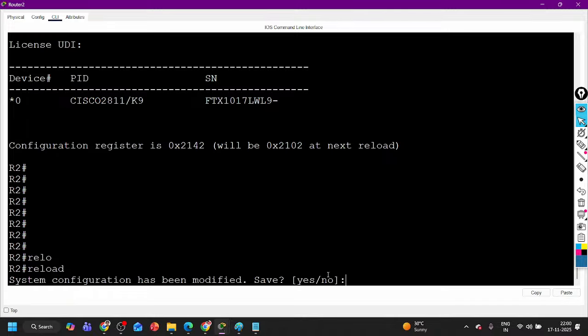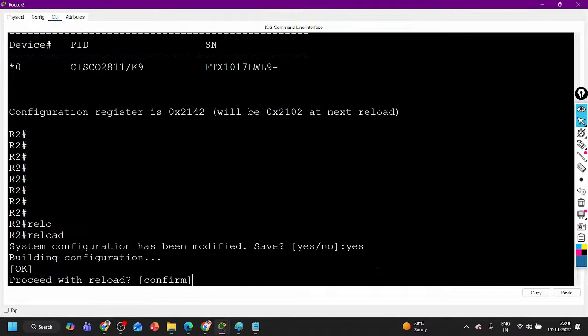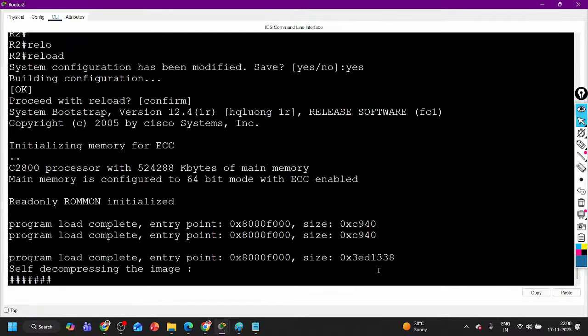System configuration has been modified, save? What should I say here, yes or no? Yes, sir. You should know, because if you save it in 2142 and again forget this password, you have made a config change on 2142 and you have now enabled a password. Let's say hypothetically you forget the password of the config you saved in 2142 and you also forget the password for 2102. Whatever you have modified, do you want to save that? Definitely I want to save that. Yes, it should be yes.